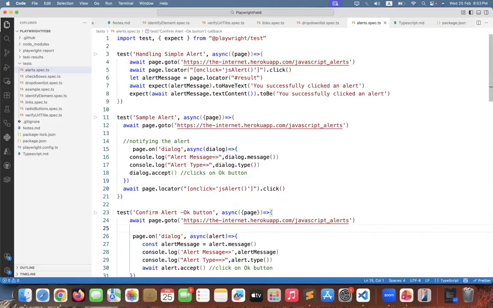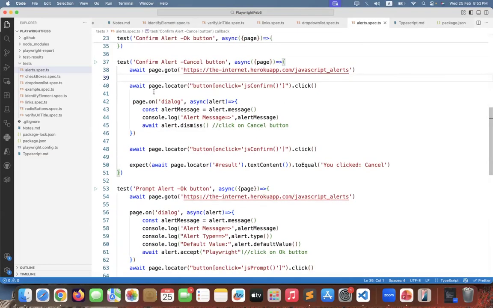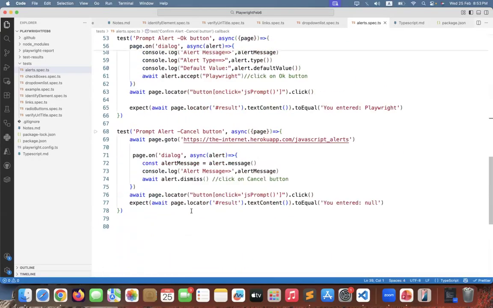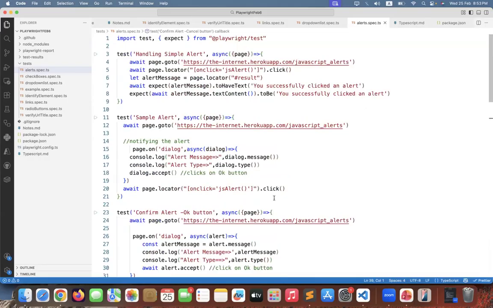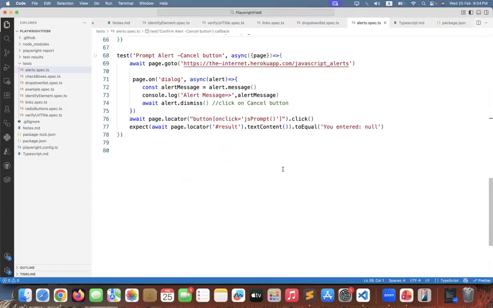Right. Any doubts? Okay. So tomorrow we'll discuss how to handle the frames concept. Again, it's a small topic only.